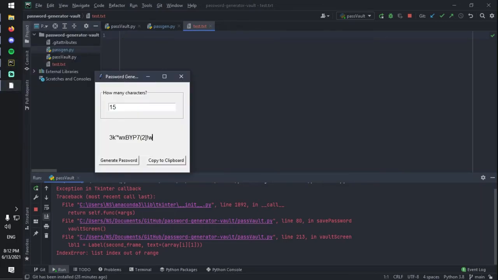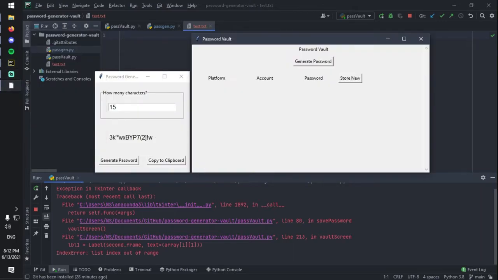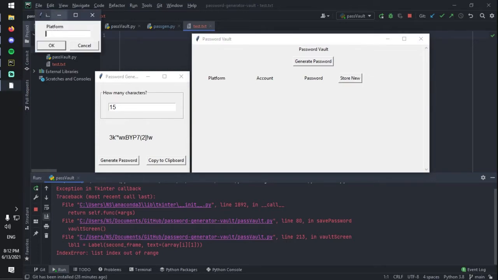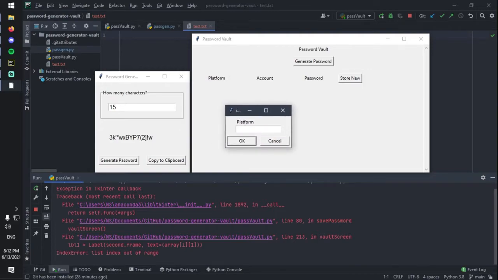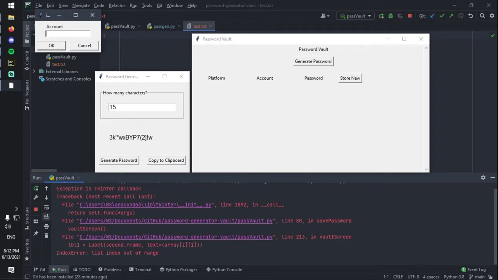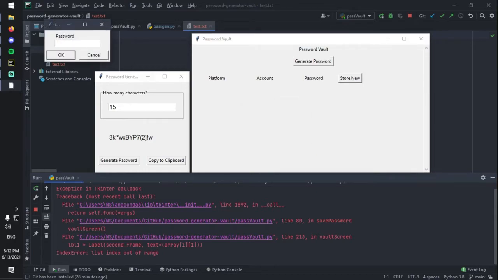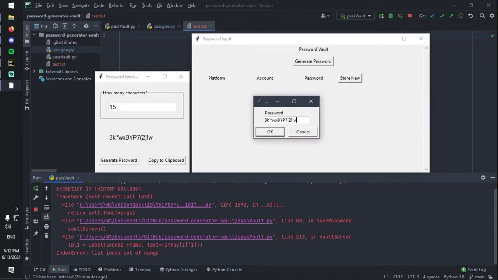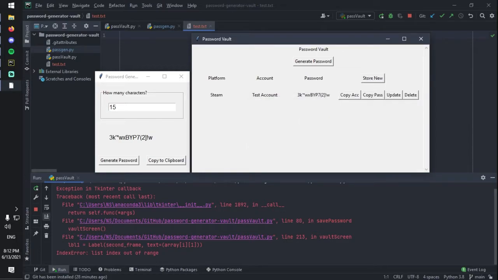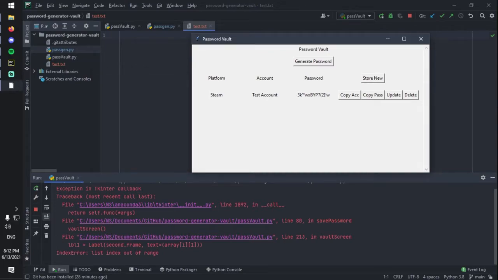So that way, once we're done with the password generator, we can just go to Store New, and we can select which platform it is. Let's go with Steam. Then you're going to select your account. So let's go with test account. And here you're going to put your password, which we're just going to paste into it. Once you do that, you're going to see your new store password in there.